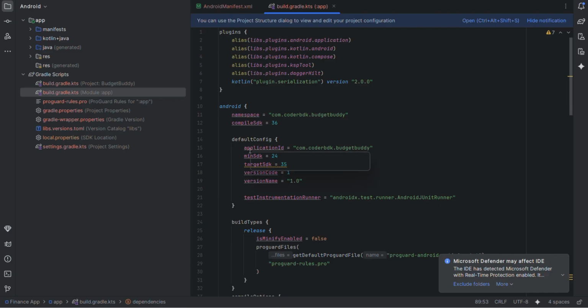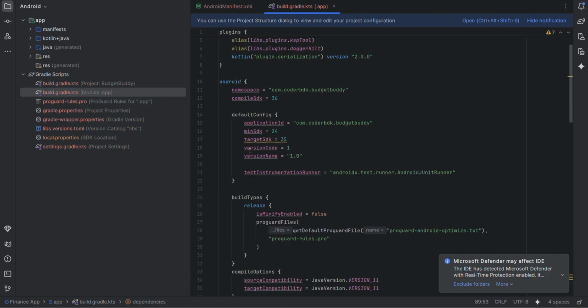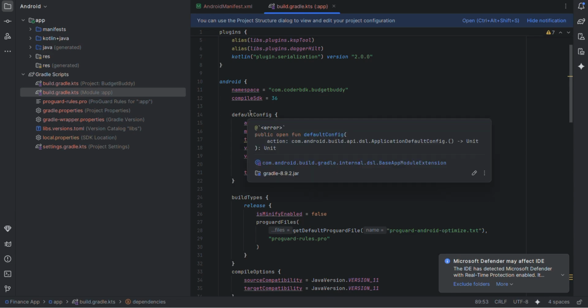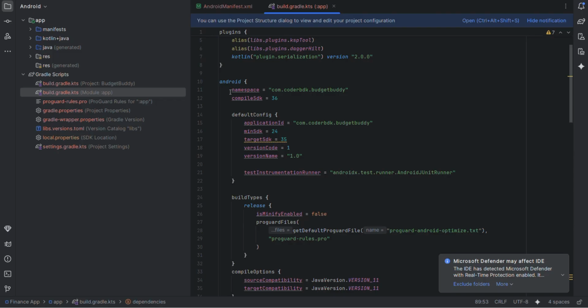This one is the application configuration, and over here the namespace and application id define our application's unique identity. This describes the uniqueness of the project. Think of the application id like your app's passport number, it must be unique on the Play Store. So the application id should always be very unique.